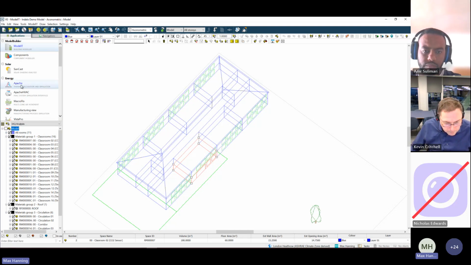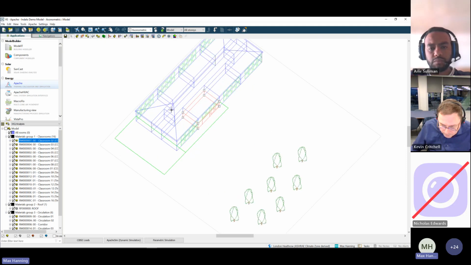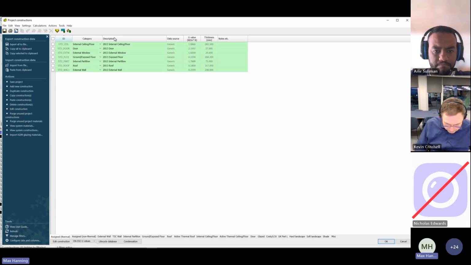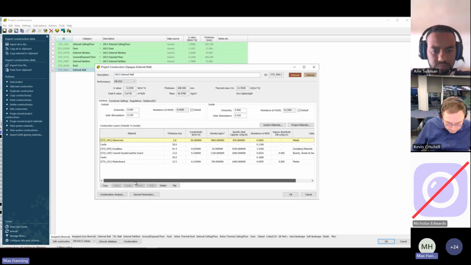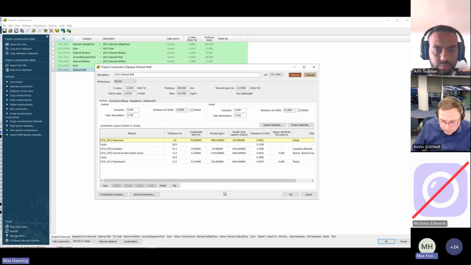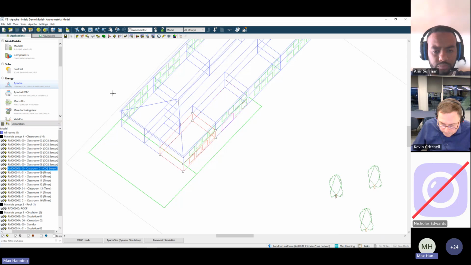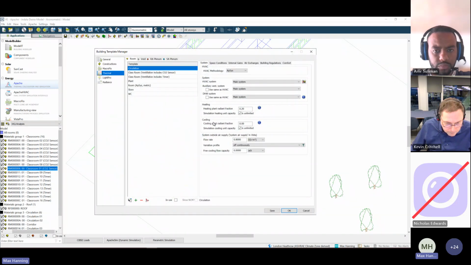So although our VE model is just a wireframe model, as you can see, each of these surfaces has a construction assigned to it. So in our construction database, I'll just select our external wall here, and we can see this is made up of material layers, allowing us to accurately assess heat losses and thermal inertia. We can also create and assign thermal templates to define the thermal behavior of our rooms as well. So how they are controlled, heating and cooling set points, internal gains, flow rates for natural and mechanical ventilation. You can see across the tabs there.